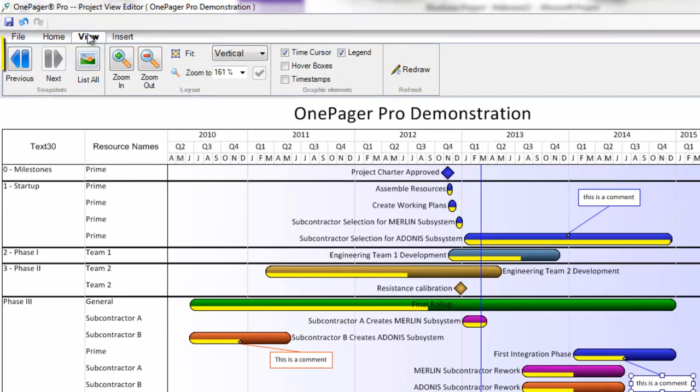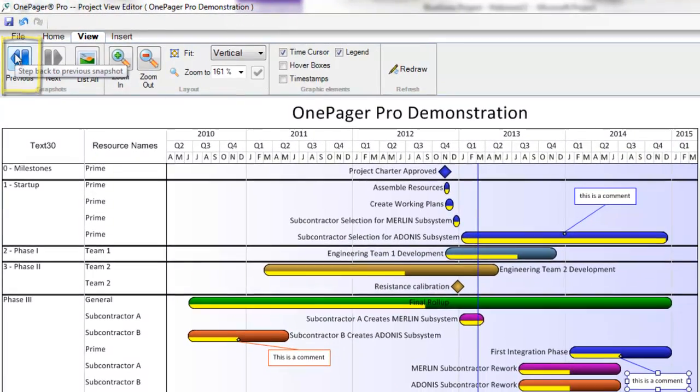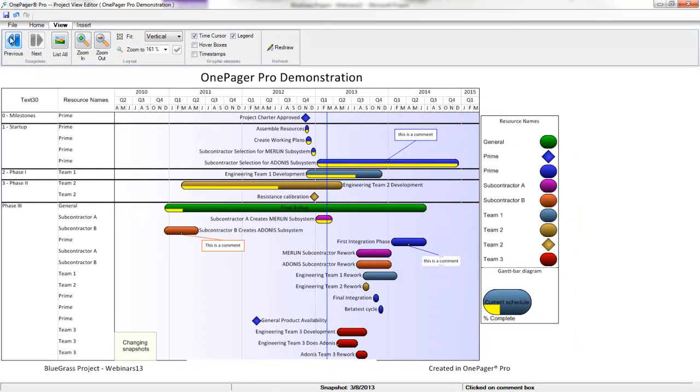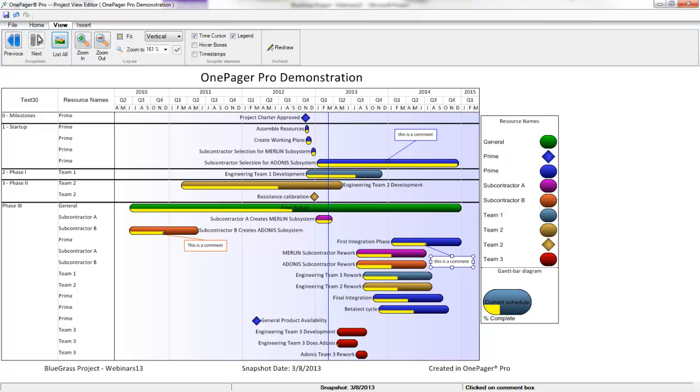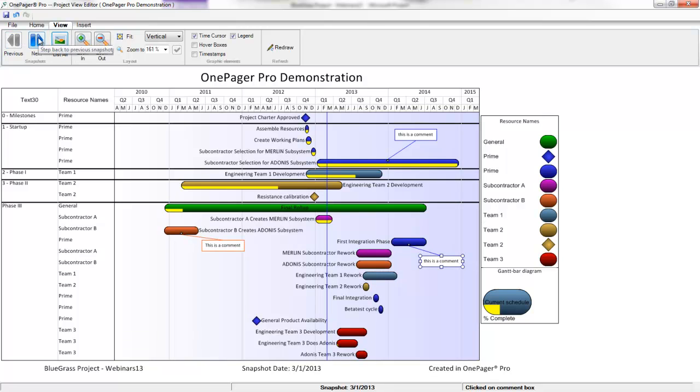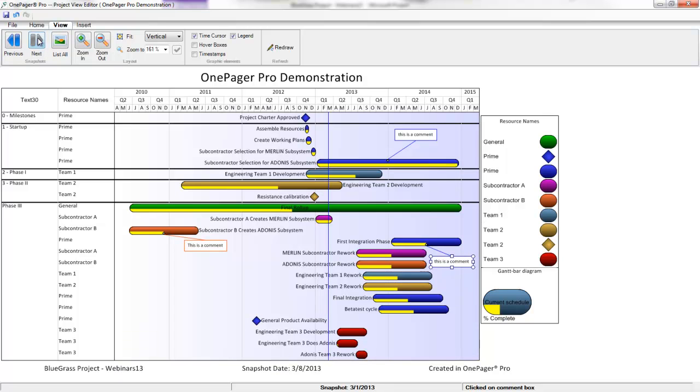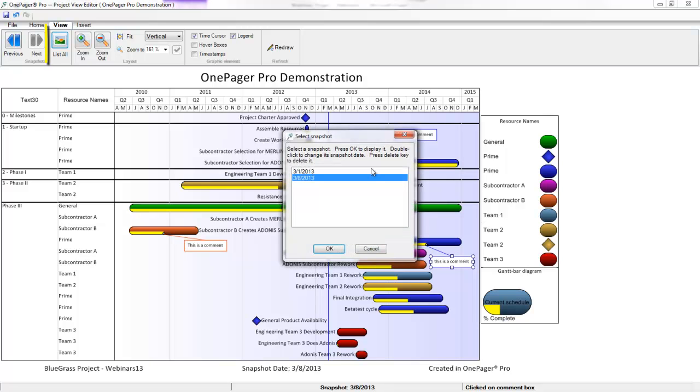If I open the View tab, you'll notice I now have my previous button illuminated and can navigate back to the previous snapshot. When I do that, you can see all the change OnePager has managed to handle for me in the form of Gantt bars moving, percent complete bars lengthening, and the tool has also modified my time axis. Achieving all of that change in another tool manually would have taken me hours, whereas OnePager did it in a matter of seconds.